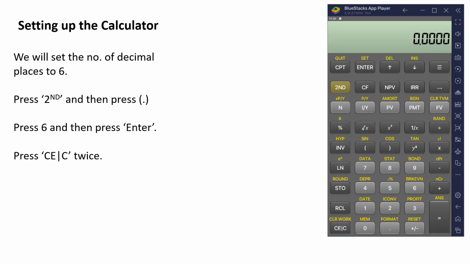So download this and then you can proceed with the session. The first step is to set up the calculator. We are going to set the number of decimal places to 6. As you can see on the screen, the number of decimal places is 4. On this calculator, there are some items written in yellow: MEM, format, reset, profit, everything is written in yellow. If you want to access anything that is written in yellow, you have to use this particular button, which is the 2ND. If you press this 2ND, you will see 2ND on top, and you will be able to access everything written in yellow.